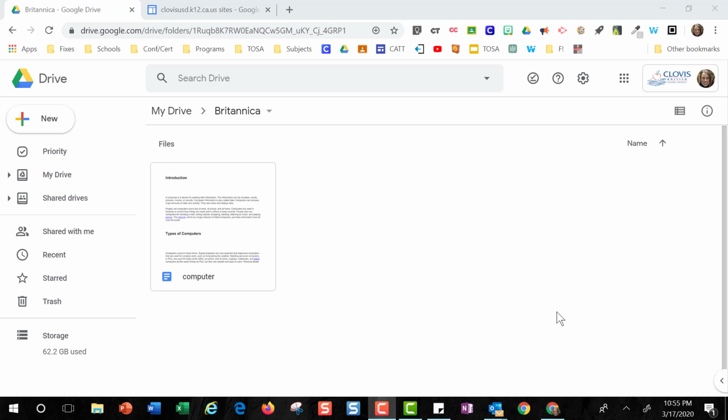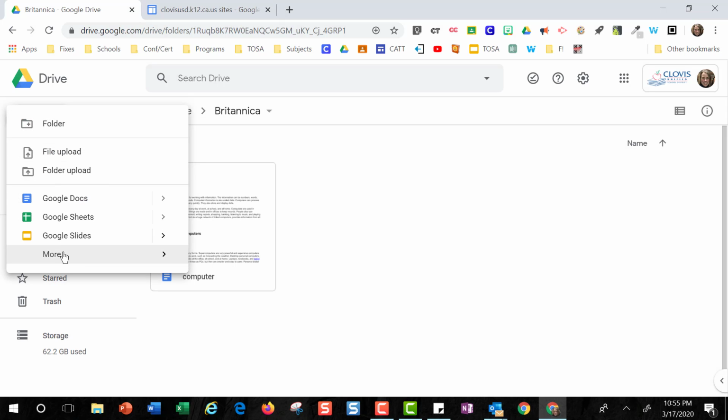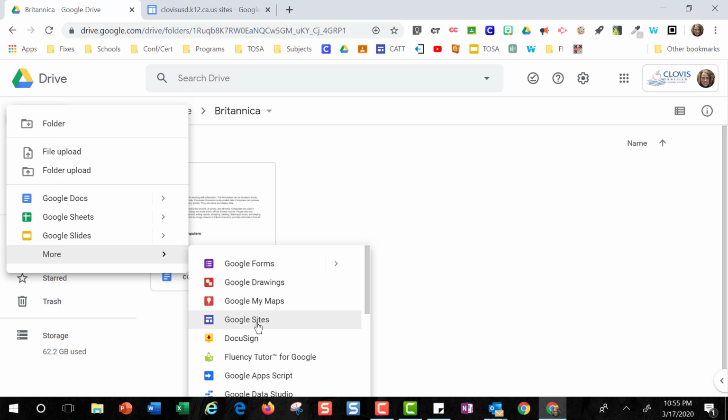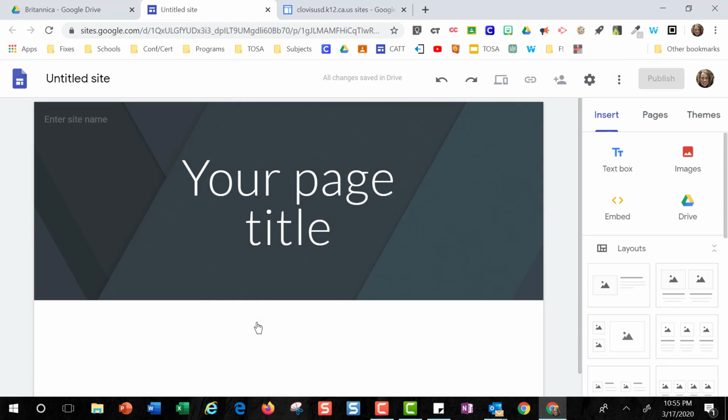Setting up your own Google Sites. There's a couple ways to get to Google Sites. One way is to, in your Drive, make sure that you're signed in with your CUSD long email, the @clovisusd.k12.ca.us. So in Drive, we can go to New, go More, and then Google Sites. That is probably the easiest way to start a Google site.